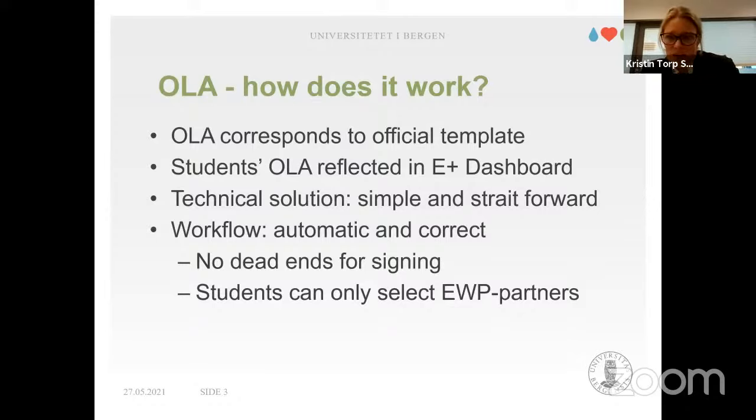When it's signed by the home coordinator, it will go to the host coordinator. And when it's signed by the host, it's visible for all parties, either in the dashboard or if the students log in to see their online learning agreements.